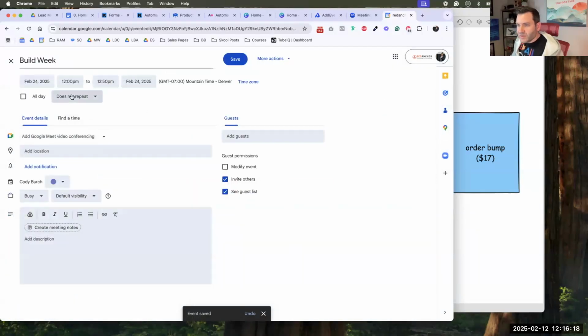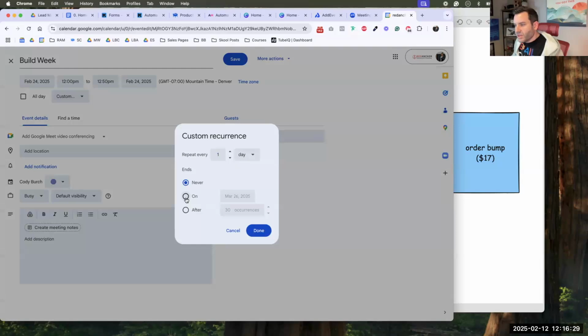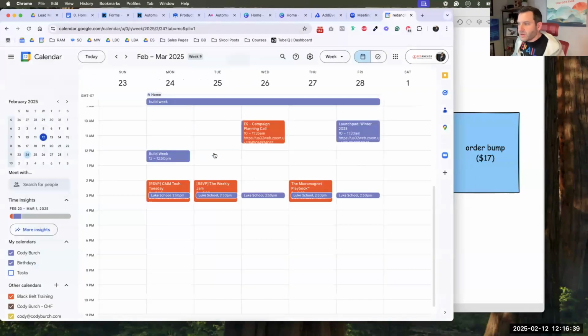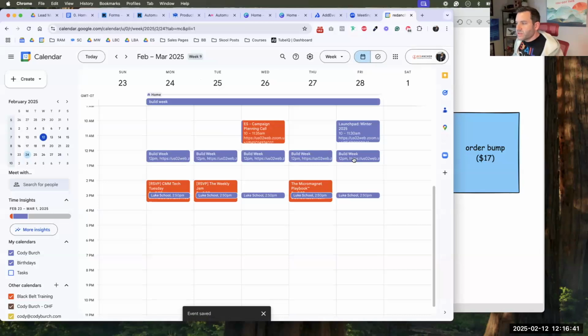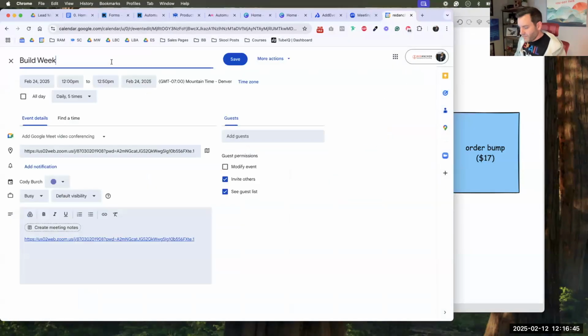Now I can make this recurring. Repeats daily. Wait. Yeah, custom. So it's every day after 5 occurrences. Location is that Zoom. It's just for me. Nobody needs to see this part, but now I've got it on my calendar at least. I've got all the build weeks. These are the VIP sessions. So let me just call it VIP.